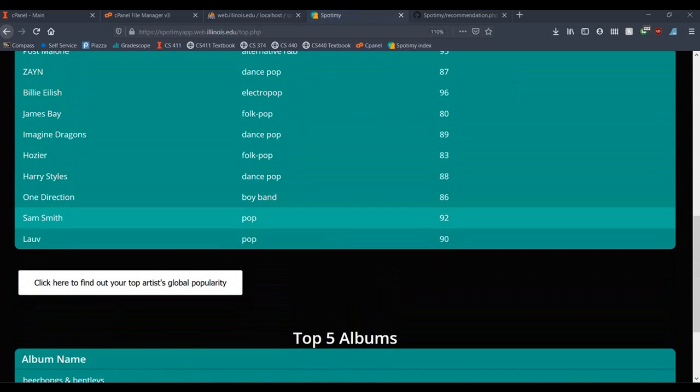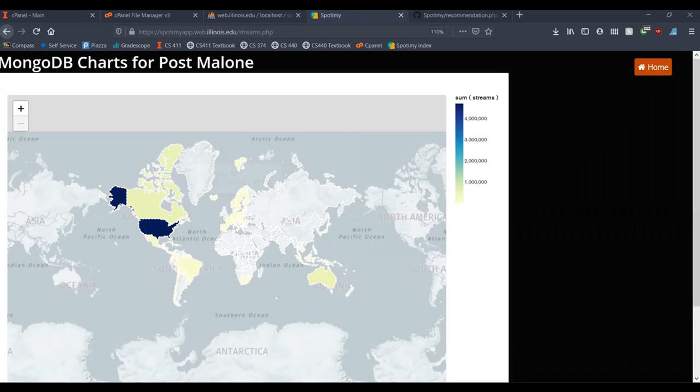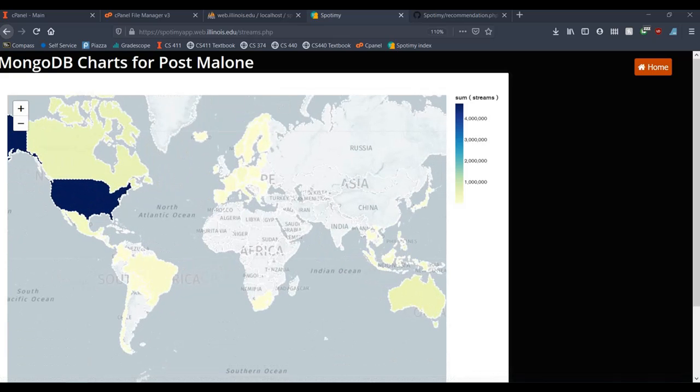Now moving on to our advanced function 2. Our NoSQL database powered by MongoDB stores charting records of more than 60 countries and their top 200 songs as of today. So I can click here to find out my top artist's current global popularity. So my top artist was Post Malone, and this is a global map that showcases his global popularity as of today according to the number of streams he has in each country.